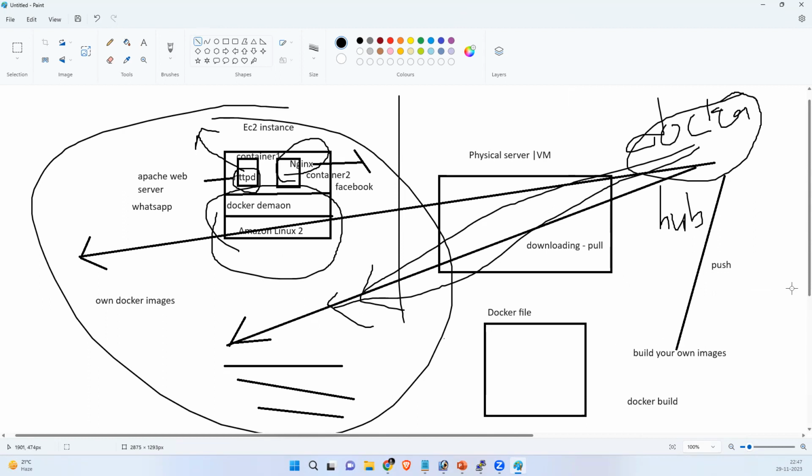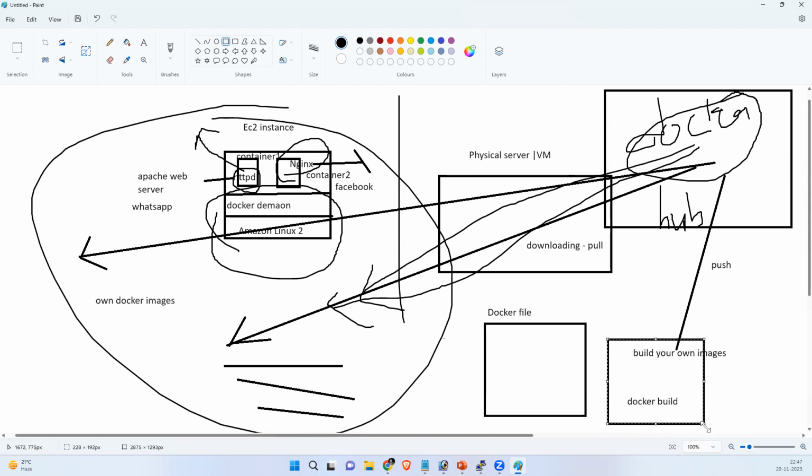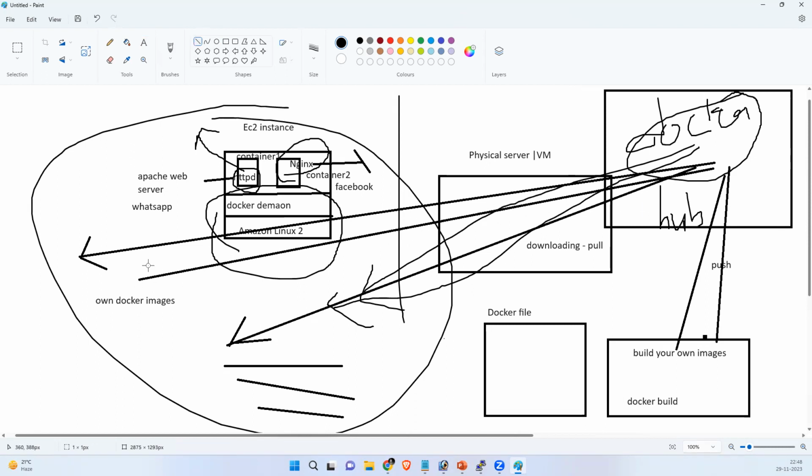This is nothing but an artifactory. Whatever images you are creating on your own, you can push them to the artifactory, and from the artifactory you can deploy them on the container. Got it, guys? That is what an artifactory means.